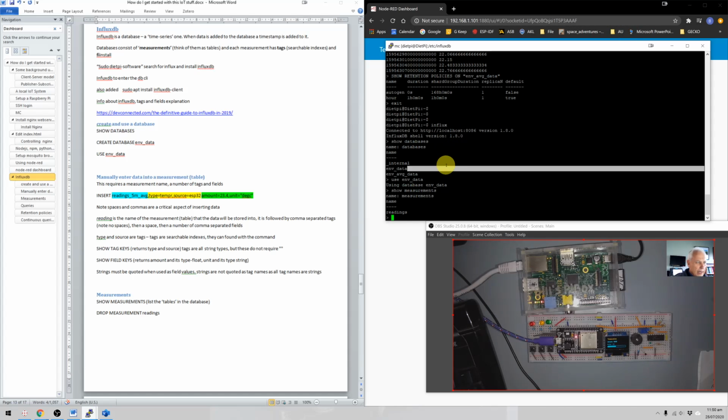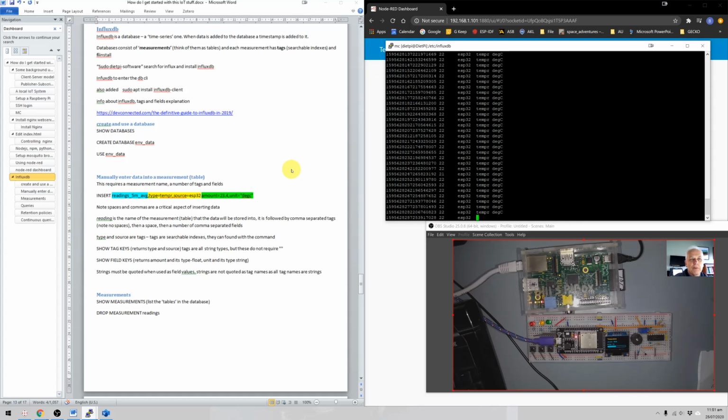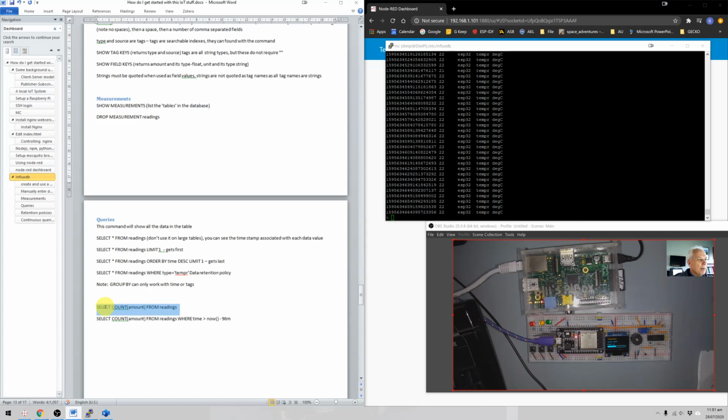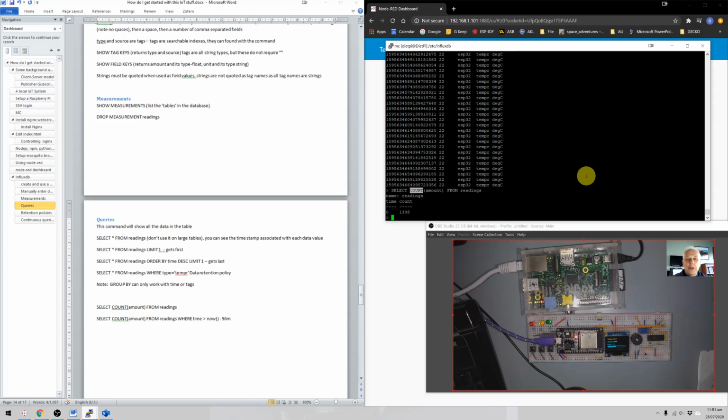Now I can do things. I can query this. I could go select star from readings, and that will just give me a list of all the readings that are in the database. Currently there are quite a few readings in the database. I wouldn't advise doing this on a database with significant amounts of readings. But here at the moment, I can use a command to select the count. You see the amount is actually a parameter passed to a function called count. So I just want to select that, and I've got 1,338 readings in the database at the moment.